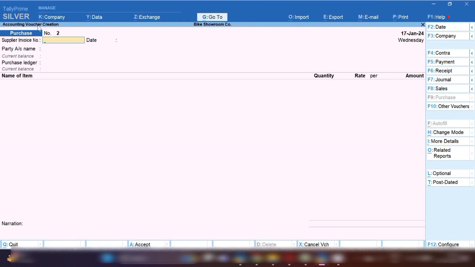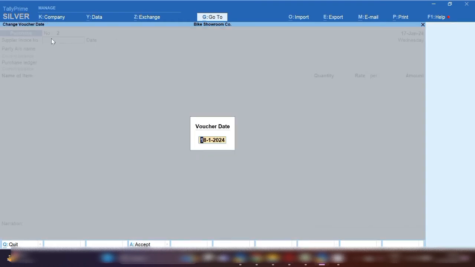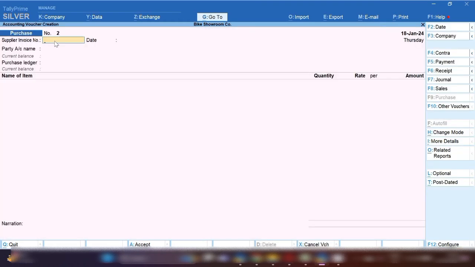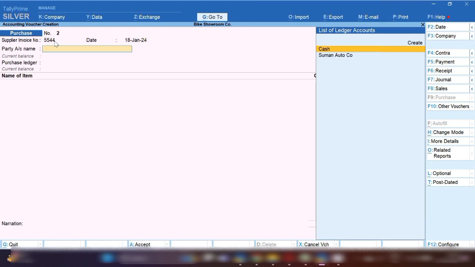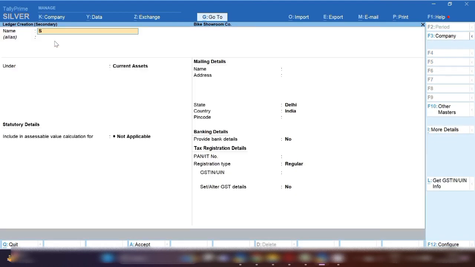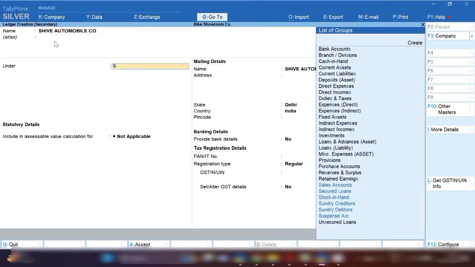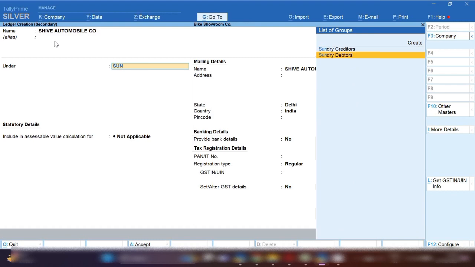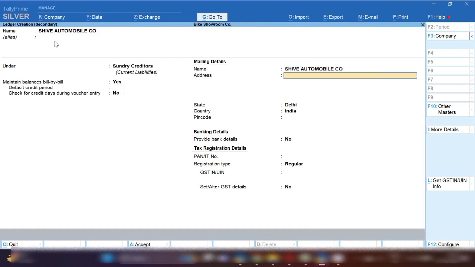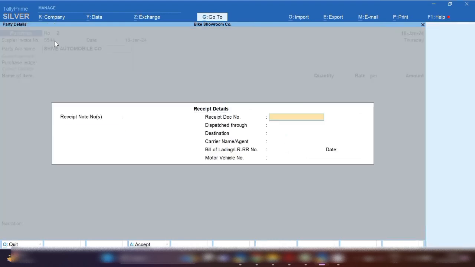Next purchase we are going to do. Let's suppose you are in a bike showroom, so you purchase finished goods and you purchase accessories. So many purchases you have done. If you are working in a bike showroom, by pressing Ctrl C, we are going to create here a service automobile company ledger. Under group we need to select sundry creditors, maintain balances bill by bill, yes, and fill all the information of the party correctly before saving the ledger.